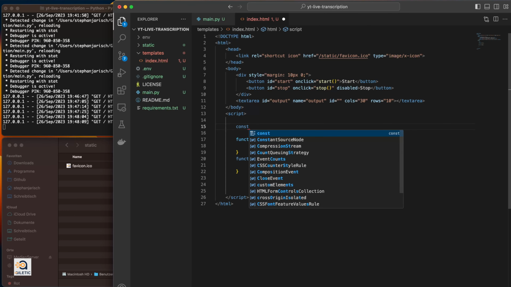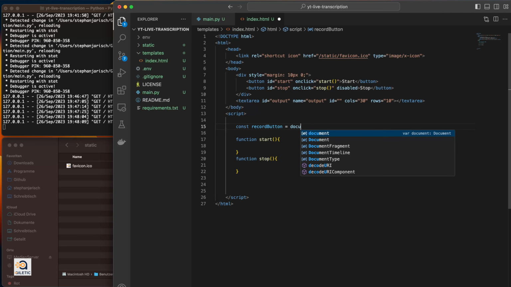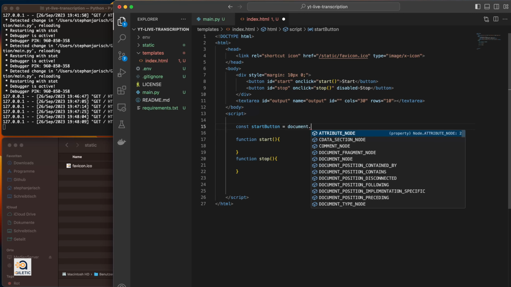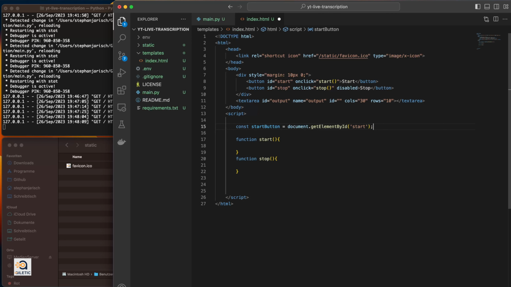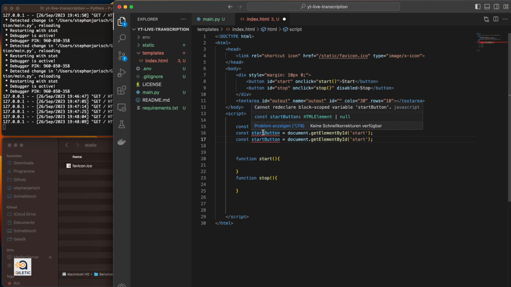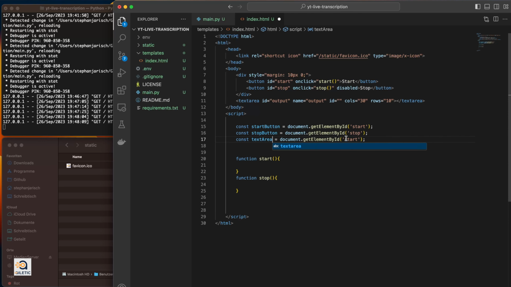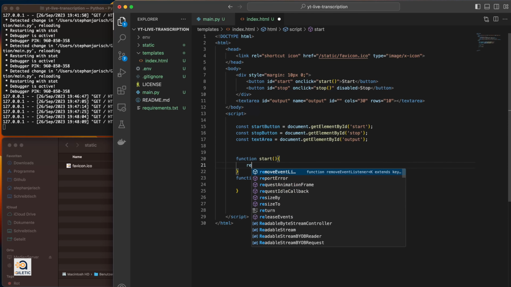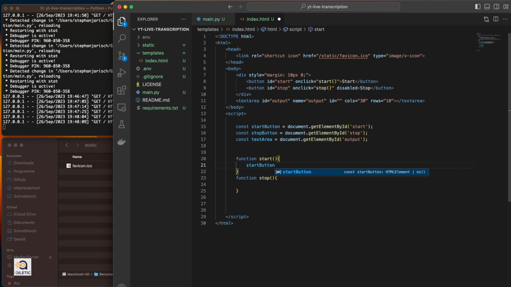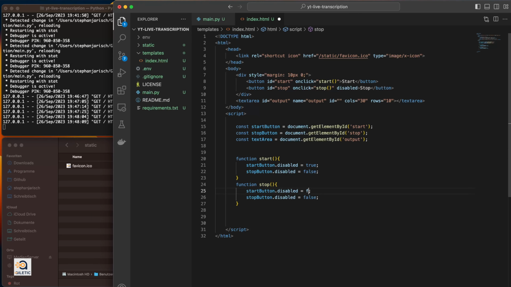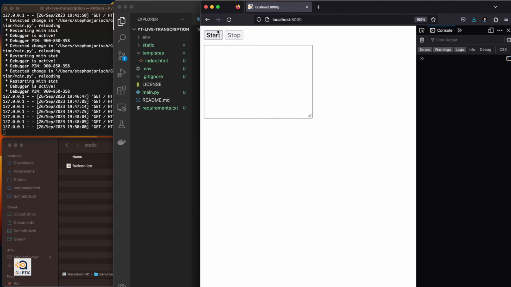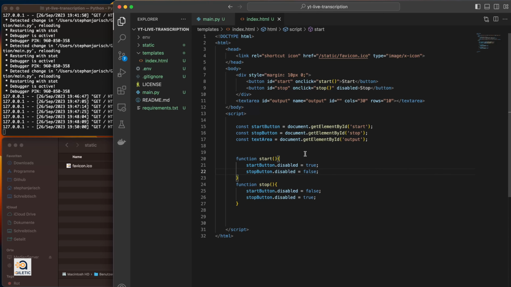Next, we want to reference these buttons using the document.getElementById method. We will assign the buttons to variables so that we can perform operations on them. For example, when we click on the Start button, we will disable it and enable the Stop button and vice versa. If everything works fine, we can click Start and Stop, and it will disable and enable the other button accordingly.